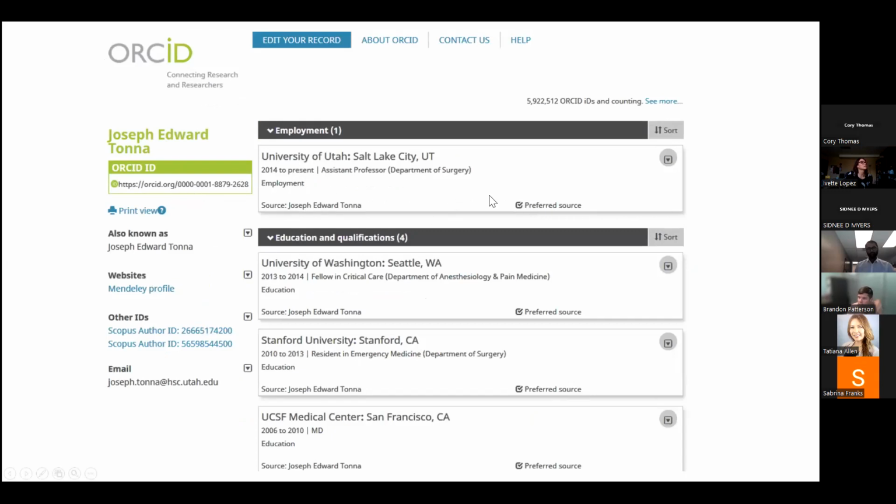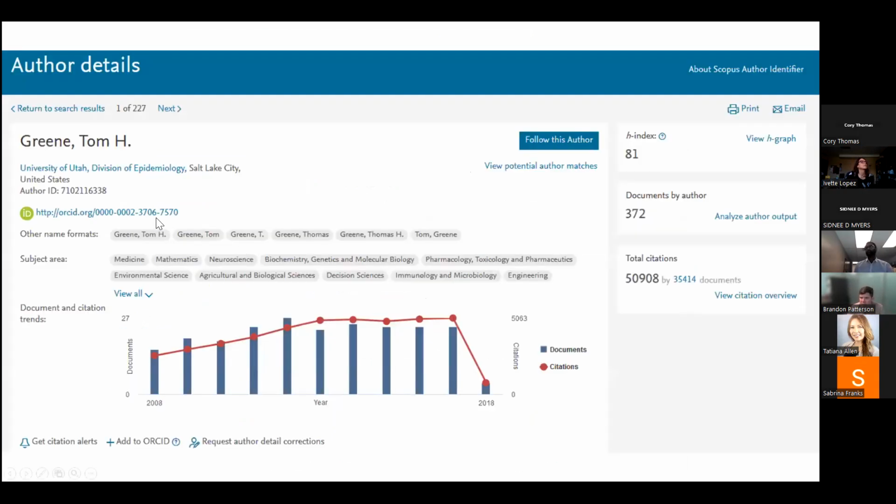You can see this is one of our surgeons here at Utah. You can see where else they've worked. This is something that when you start an ORCID ID, you can start to fill in. And then you can see now it's attached to those articles, and you can calculate your H index now based on that ORCID ID. So I have the right Tom Green now from the University of Utah, and you can see their H index is at 81.